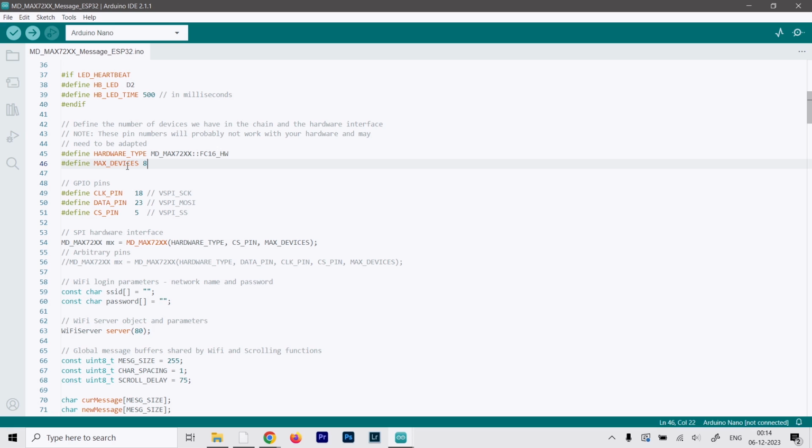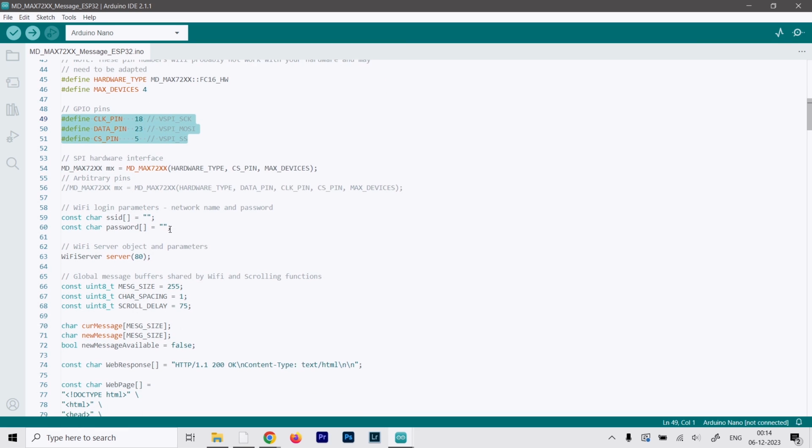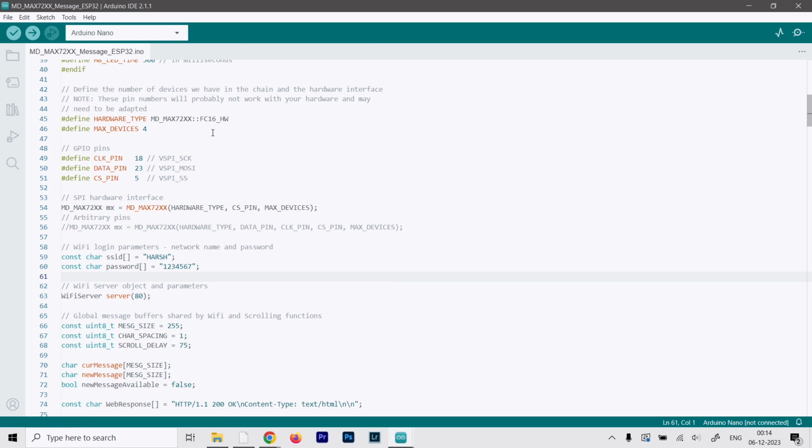And then we need to set the maximum number of devices. For mine, as you know, it is 4, but obviously in your case, it may be different. Maybe more, maybe less. So you need to change accordingly. Here you can see the pins are quite neatly defined, so we don't need to do anything here. And the final change that we need to do is the Wi-Fi name and password. So all you need to do is just type in your Wi-Fi name and then your Wi-Fi password, whatever it may be. And that's about it for the modifications.